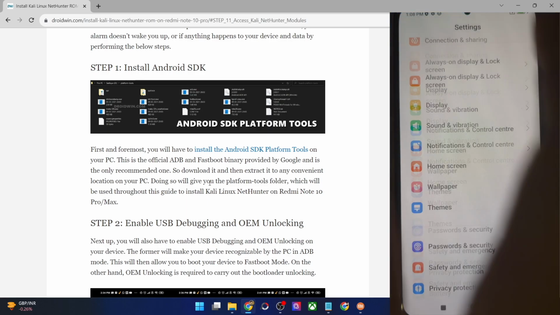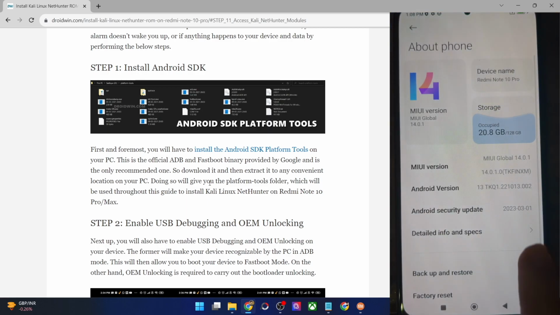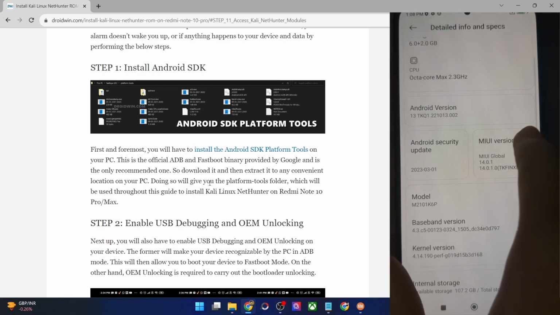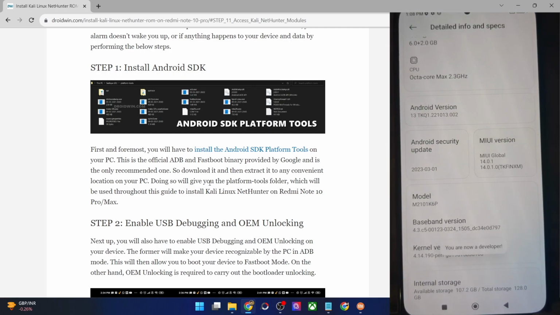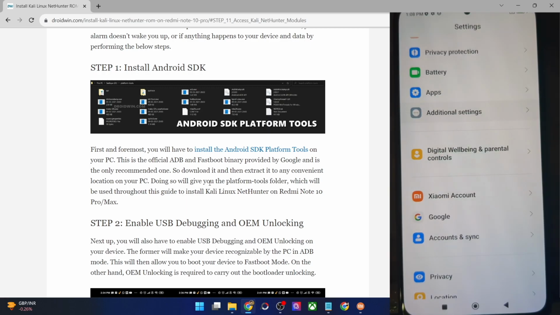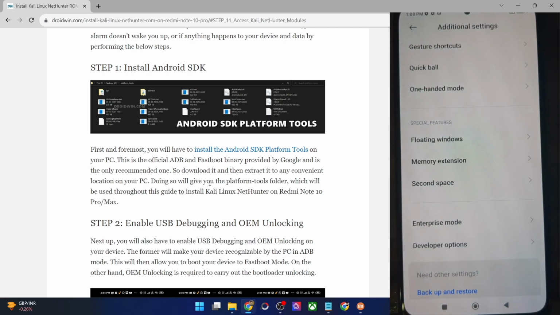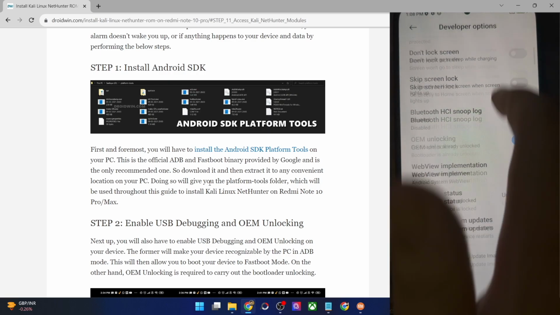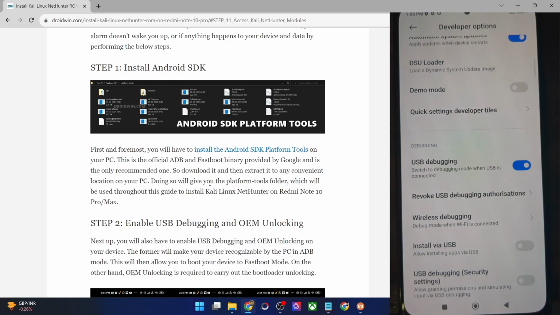For that, go to the settings menu, then go to About phone, then go to Detailed info and specs and tap on MIUI version 7 times. You will get a prompt that you are now a developer. So go back, again go back. Now go to Additional settings and you should now see Developer options. Go there and enable the toggle next to OEM unlocking as well as USB debugging.